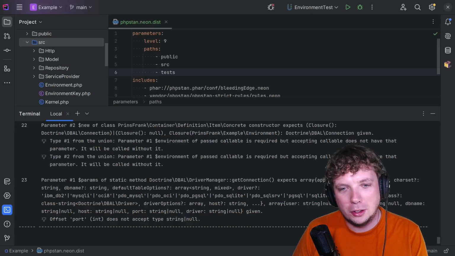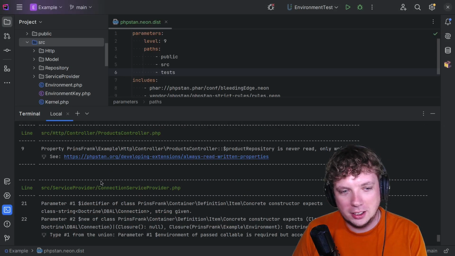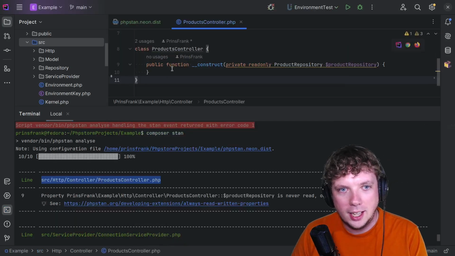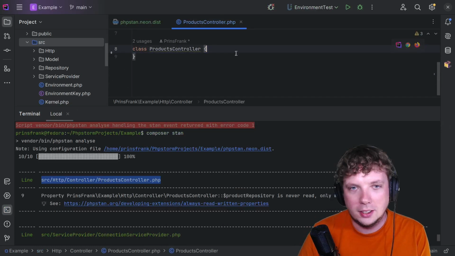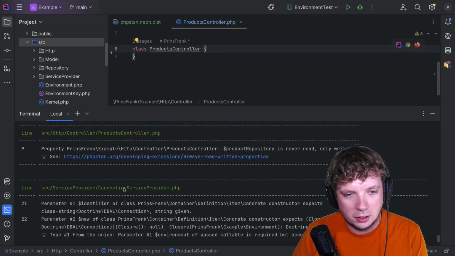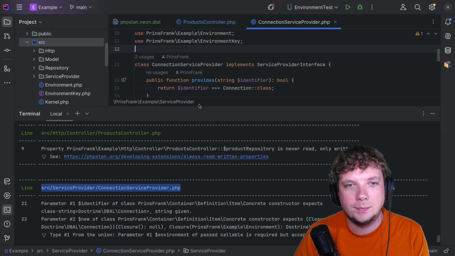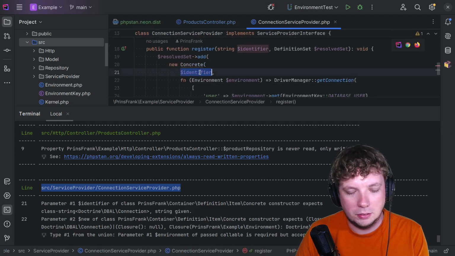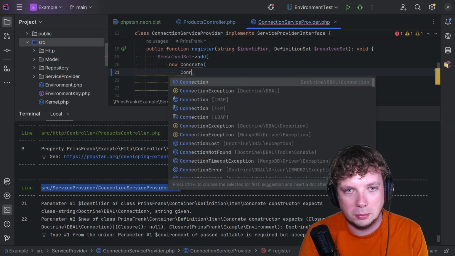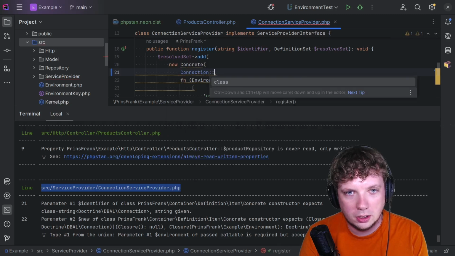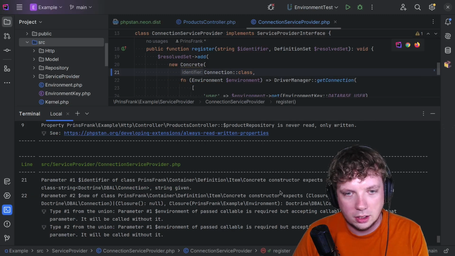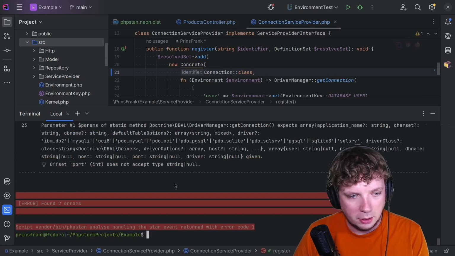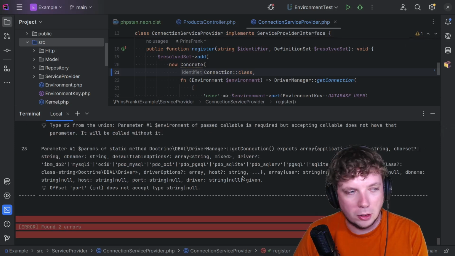Now I want to move on quickly, but I also want to show a realistic picture of how to solve these. And this is another easy one, and all the other ones are in the connection service provider. And we have the same one with generics here again. So this should be a connection class string. And then we have 2 errors left. And these are a bit more complicated.